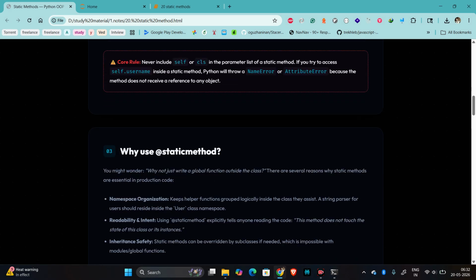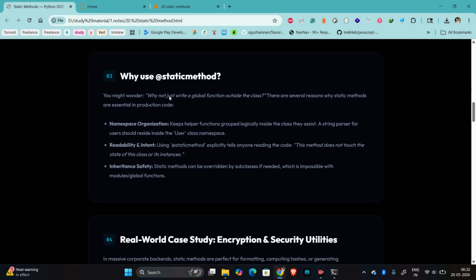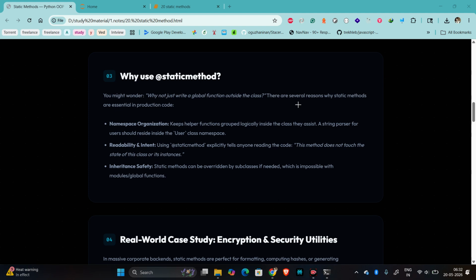Next we have why use static methods. You might wonder why not just write a global function outside the class. There are several reasons why static methods are essential in production code. Namespace organization keeps helper functions grouped logically inside the class they assist. A string parser for user should reside inside the User class namespace.